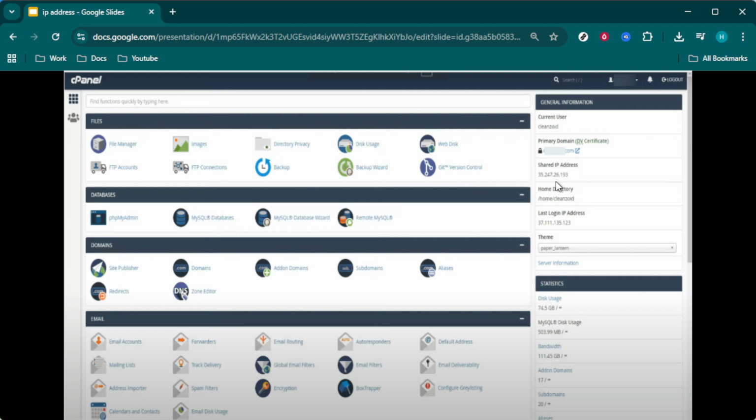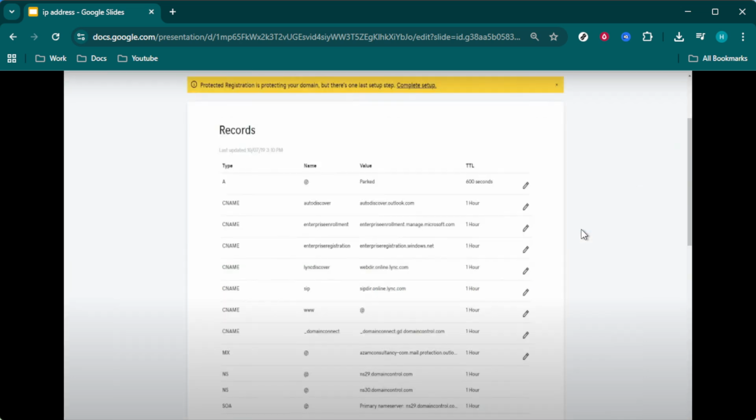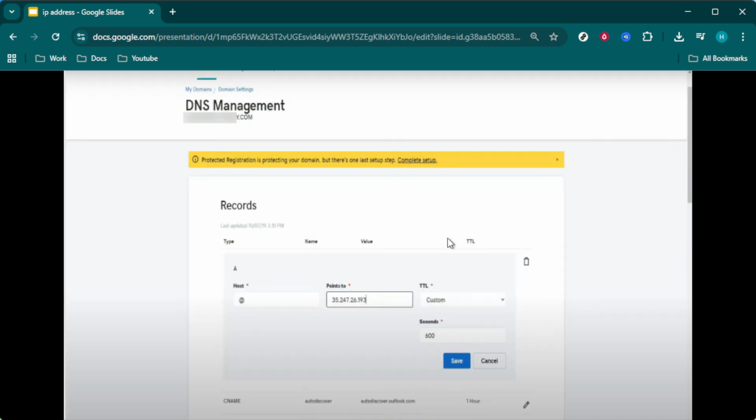Now return to your GoDaddy account. We'll focus on the DNS settings next. Back in the domain settings, you'll see a section labeled DNS. Click on it to access and modify your domain's DNS records. Here you'll see a record labeled A, which stands for address, typically associated with IP addresses. This A record is what we are going to edit to point your domain correctly. Look for a small pencil icon next to the A record. This is the edit icon, and clicking on it will allow you to make changes.